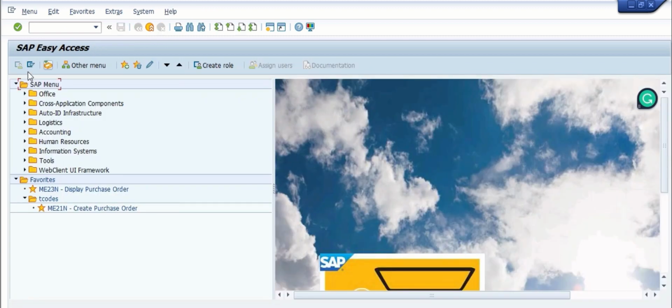So, at the bottom again, you will see some different options like other menu, create roles, down arrow, up arrow, everything. Now, these options are called application toolbar options, and these options are again specific to the transaction code. In all the options that I've explained, there is something you need to remember.